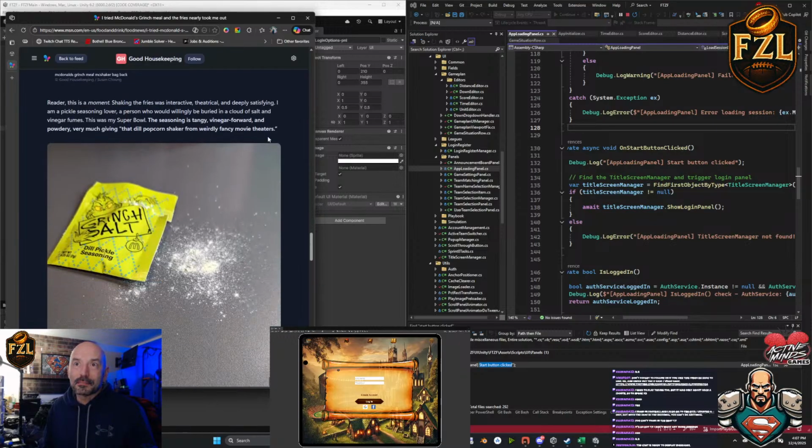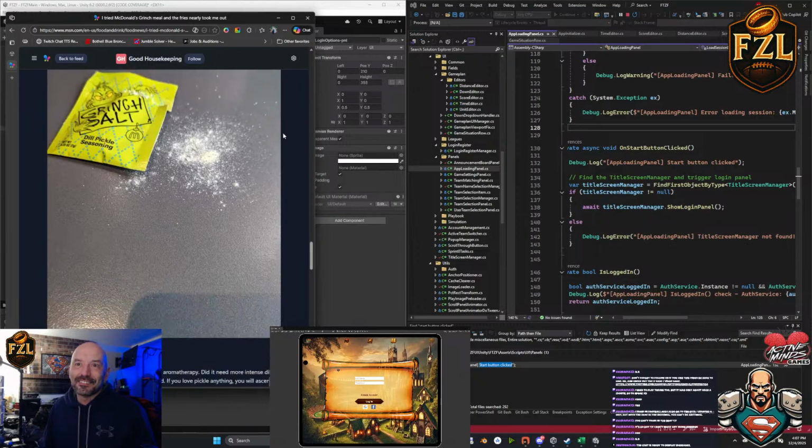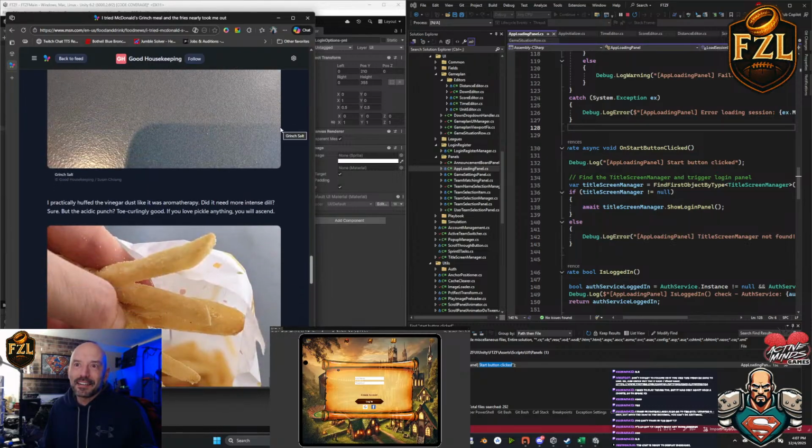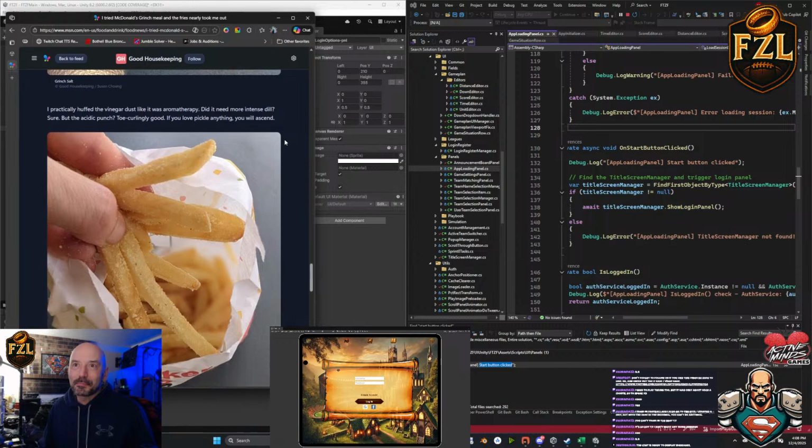Come on, reader. This is the moment. Shaking the fries was interactive, theatrical, and deeply satisfying. The seasoning is tangy, vinegar forward. I practically huffed the vinegar dust like it was aromatherapy. Did it need more intense dill? Sure, but the acidic punch, toe-curlingly good. If you love pickle anything, you will ascend.